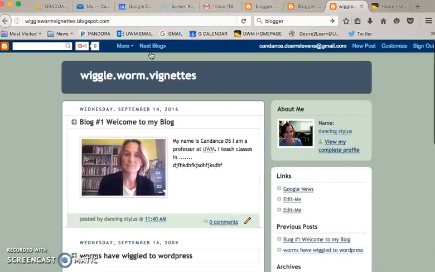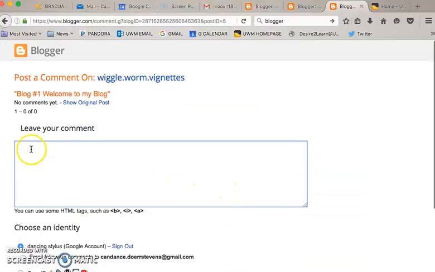Now looking at the blog, say you're on somebody else's blog and you want to comment on their blog. There'll be a comment feature either at the bottom of the blog post, or sometimes you have to click on the title of the blog post and then scroll down to the bottom, but you find that comment area and you leave your comment. This is a great pick, Candace.